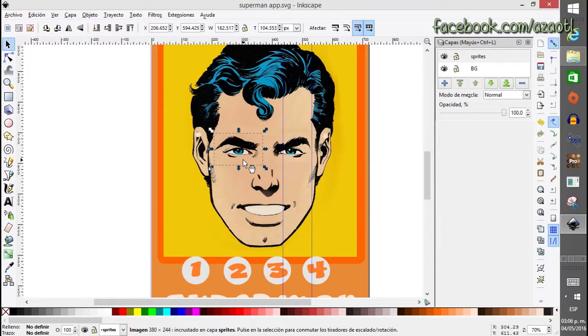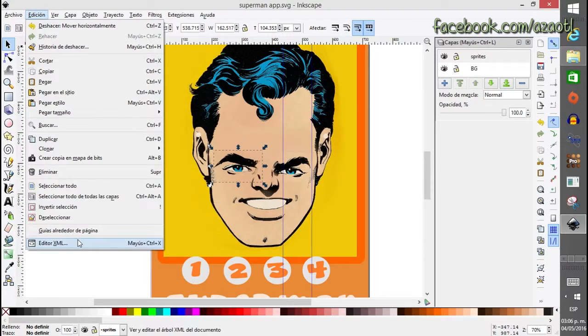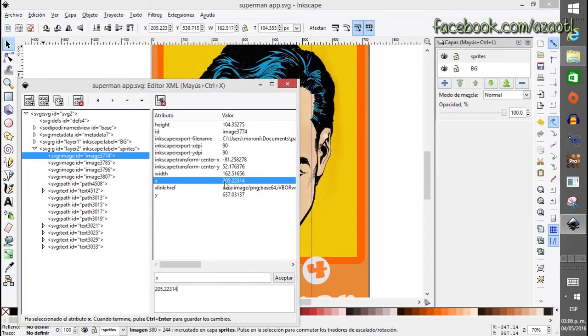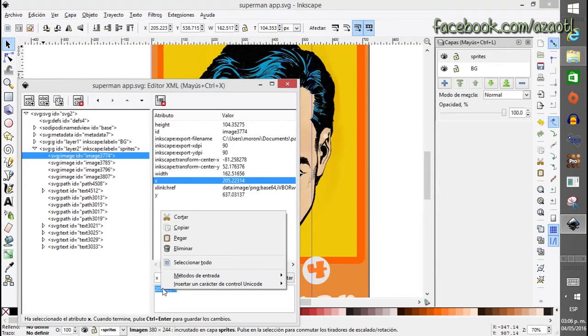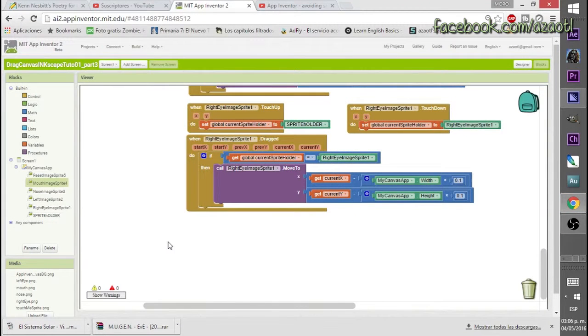Now I have exported all the buttons, and now it's time to create the different faces. In this case I will arrange all the sprites the way I want them to be for when I click or touch button number 1. I'm just dragging this here. Remember, we need the position from Inkscape to pass these values to App Inventor. And if you have any problems with this, remember you can check them in the previous tutorials.